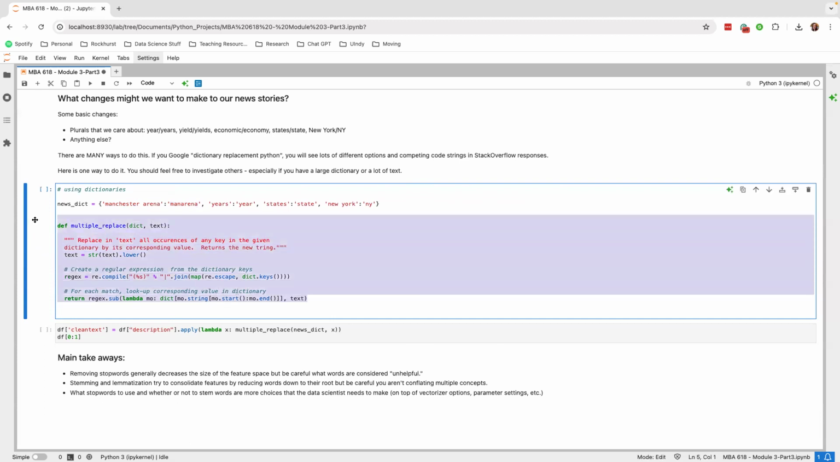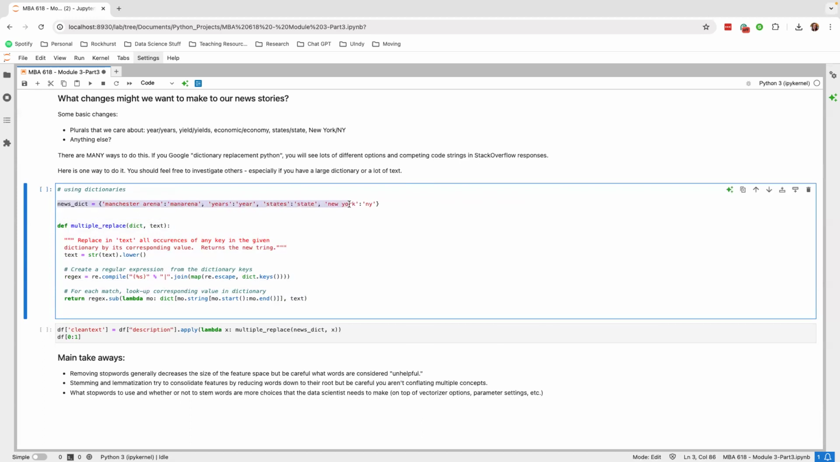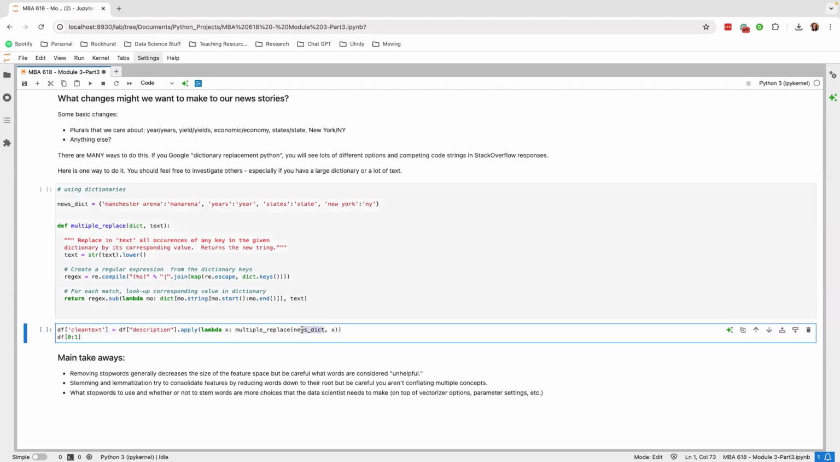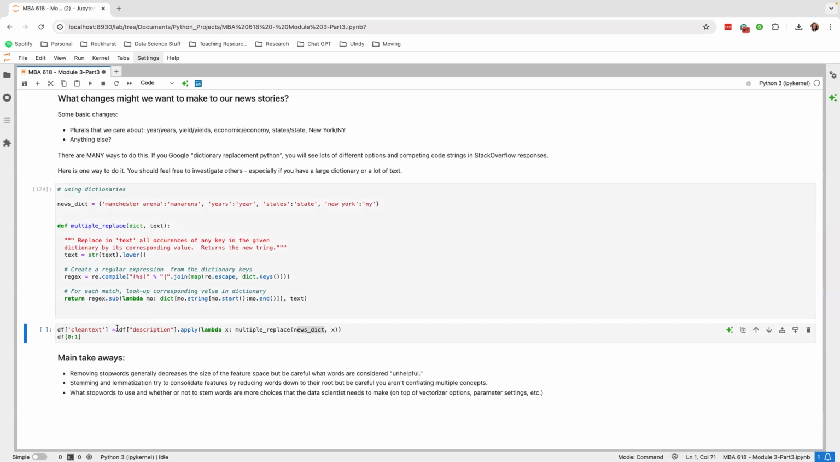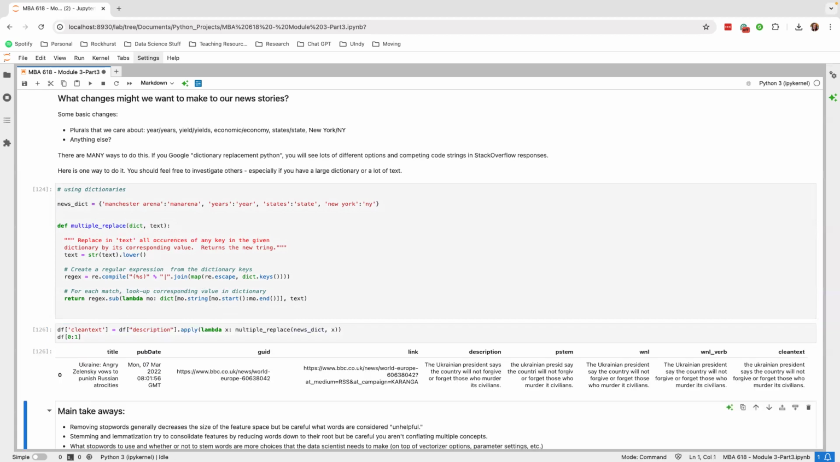You don't have to change a thing as long as you called your dictionary news underscore BICT. If you change that in any way, all you have to do is change it down here. If I run this, this code says take that description, that clean text, or that original text, and apply this multiple replace function. And I'm calling this, so that's my dictionary. Again, if you change the name of this, just change it down here. And now you see it's almost exactly the same.